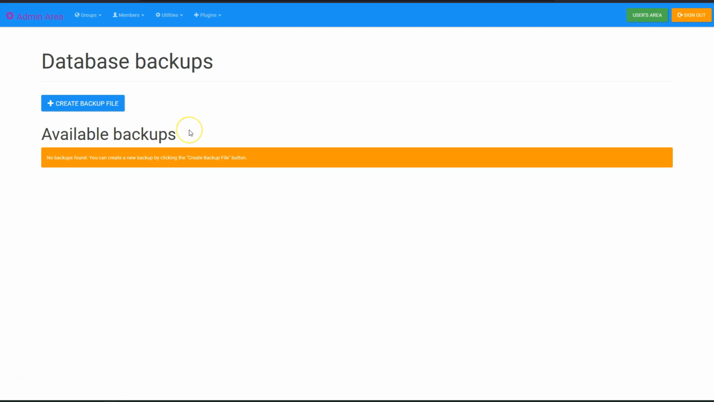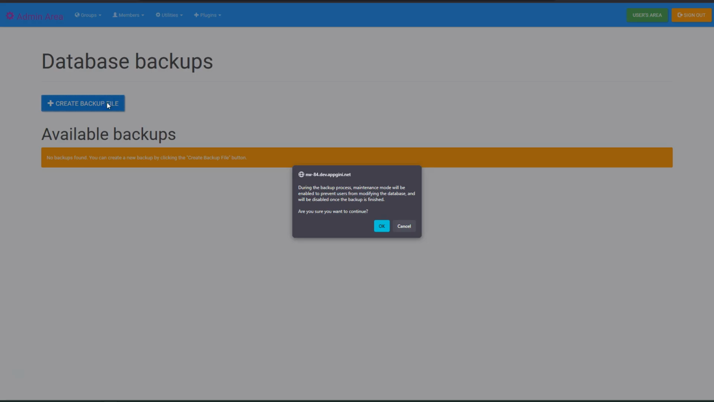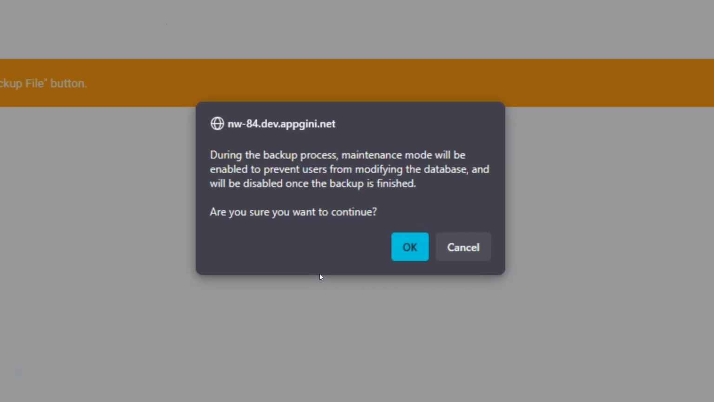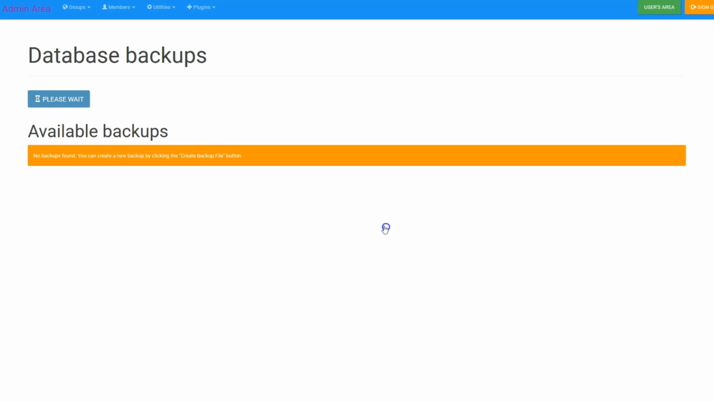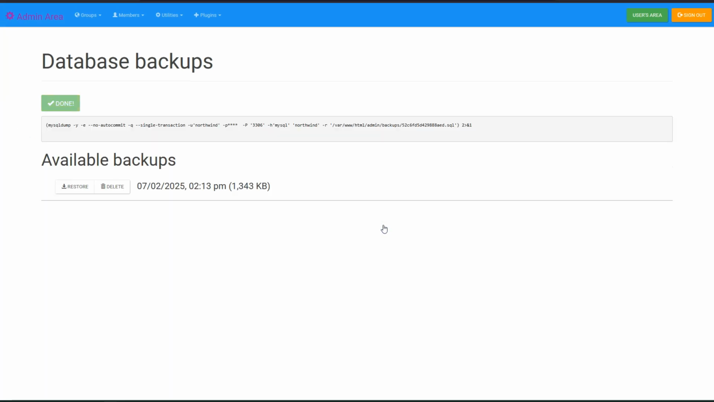To create a new backup, just click the big blue button that says Create Backup File. AppGini will pop up a confirmation dialog. Here's something important. While the backup's running, your app goes into maintenance mode. But don't worry, unless you have a really massive database, it only takes a few seconds. I'll hit OK to confirm. And just like that, the backup is complete.